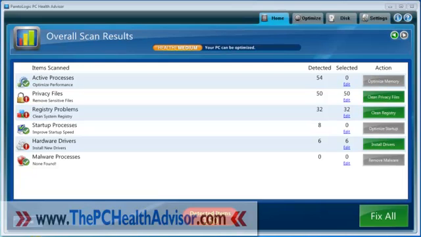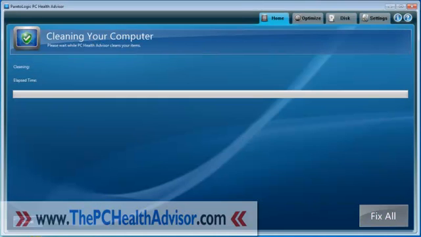I have 6 drivers that need updated. I was unaware of that, so I definitely need to get that done. And there's no malware, so that is great. So all I have to do now is click Fix All, and it's going to go through and clean all this for me. It's going to tell me where I can download and update the new drivers. And so that's what PC Health Advisor is.